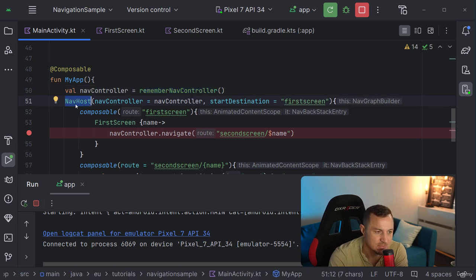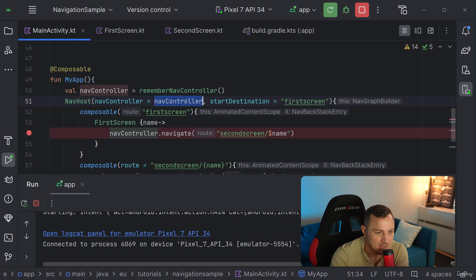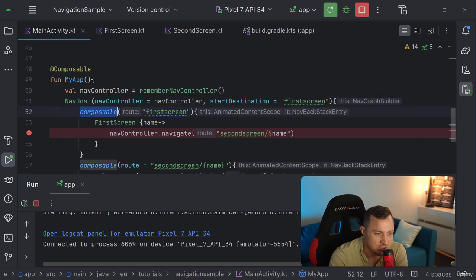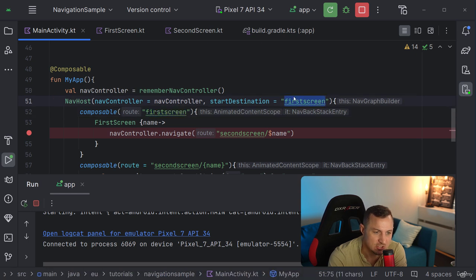Then we need to set up the nav host, which basically hosts all the navigation. And we pass the navigation controller and we have a start destination. So we just say, hey, first screen is the start destination. So what is first screen? Well, first screen is not our first screen per se, but it's just this name here. So we need to set a composable and then set the root. So we're saying the root first screen is the start destination.